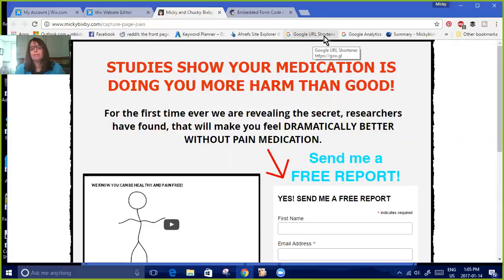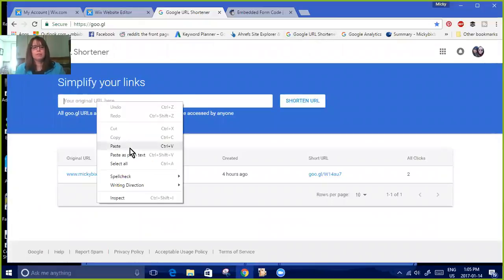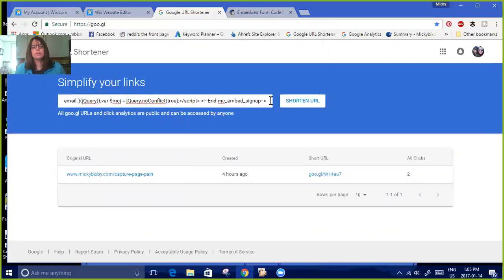One more thing I'm going to show you before we test it out is I go to Google URL Shortener. And then you can put in your, oh, that's the wrong one. I just copied the whole code in here. This is fun. Delete. Sorry, guys. Okay, so delete that. Go back.